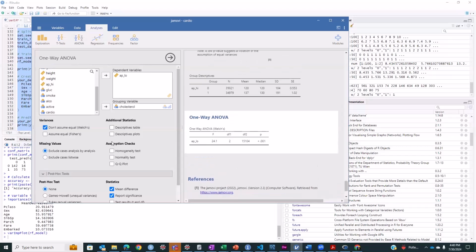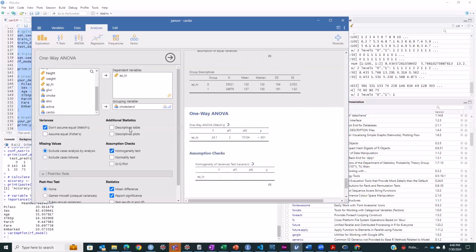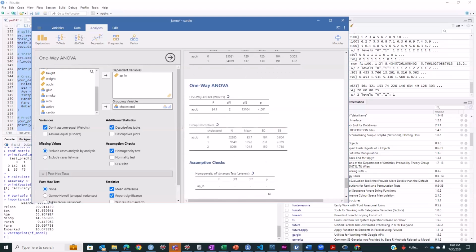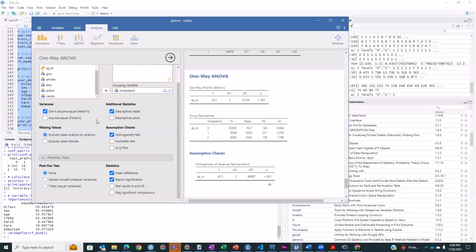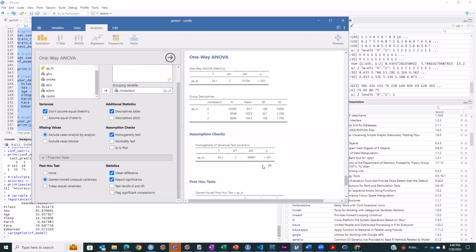So, we're going to do our homogeneity test. We're going to do our descriptive table. And again, see, we have the 3 values. Now, remember also in ANOVA, you also need to be thinking about your post hoc test. So we don't have equal variances, so we're going to do the Games-Howell test as a post hoc.